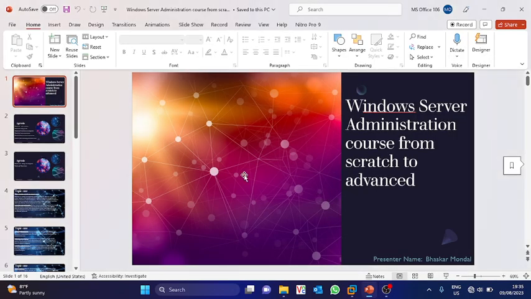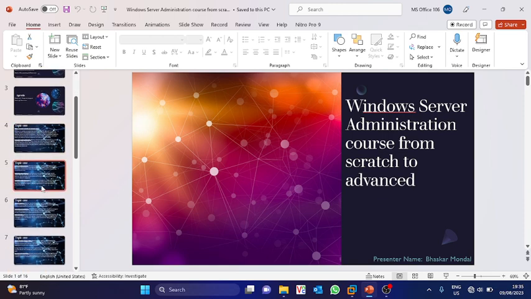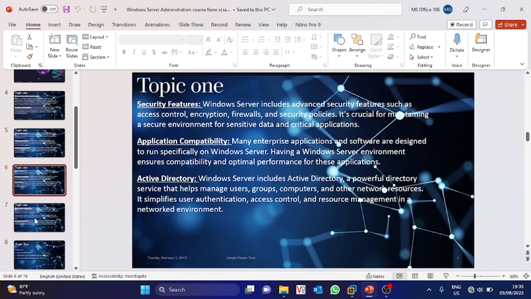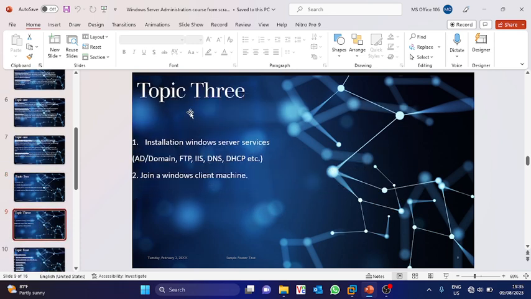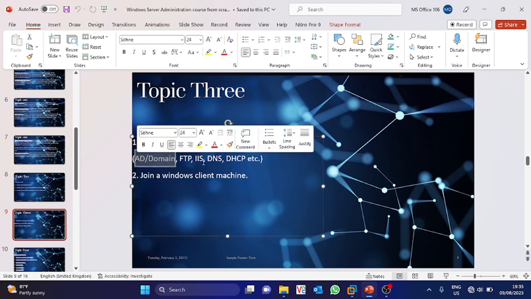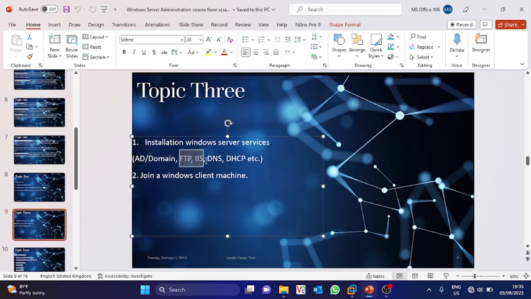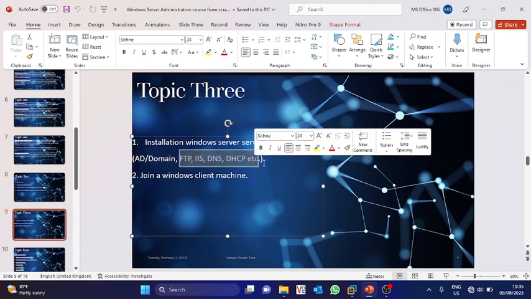So today I'm going to show you our third topic. Today I'm going to show you Active Directory Domain Services advanced configuration and implementation, some policies to the client machine.